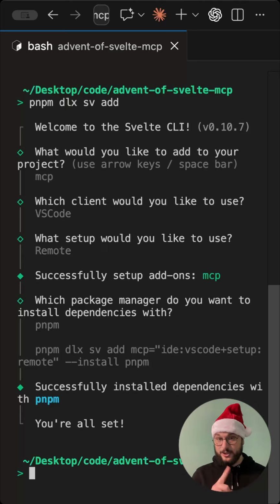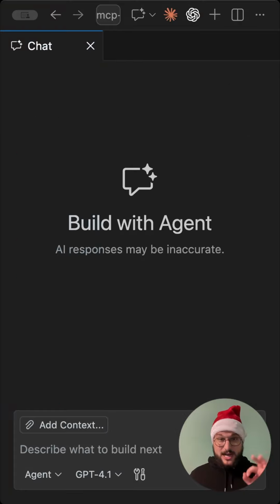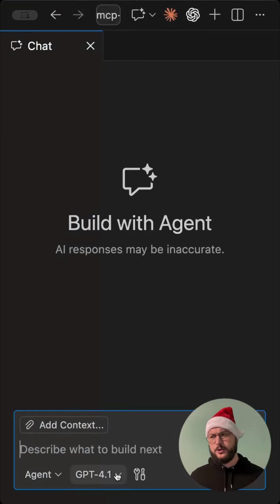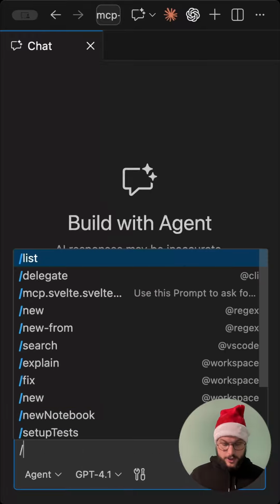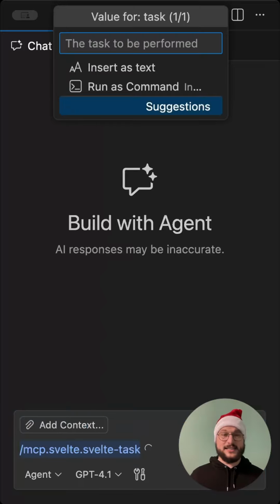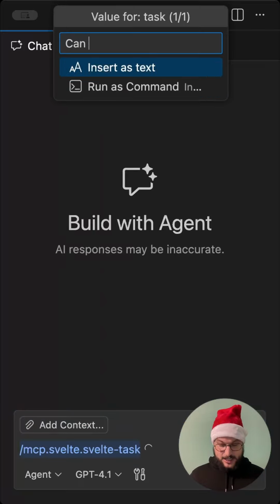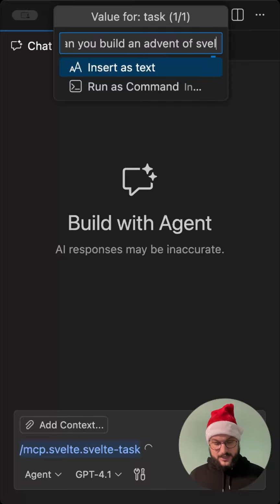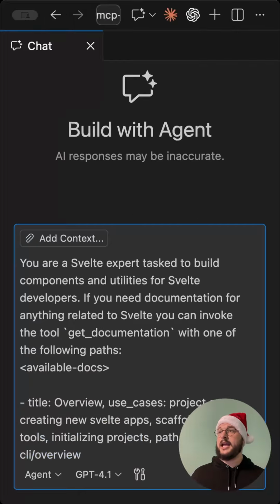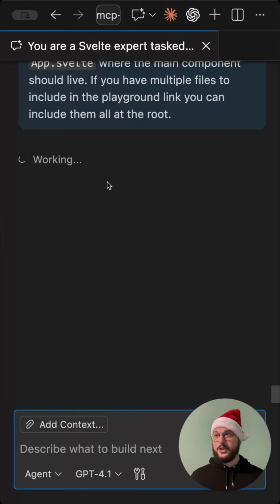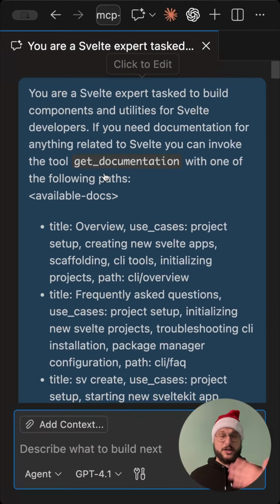Let's see it in action. Alright, we are now in our editor and we are using a pretty old model, GPT 4.1, that has no idea of what Svelte 5 even is. So let's use the Svelte MCP. We can do MCP Svelte task to use a prompt, and we can say, can you build an Advent of Svelte 5 component? And this is inserting this very huge prompt, which is basically a bunch of instructions on how to properly use the Svelte MCP.